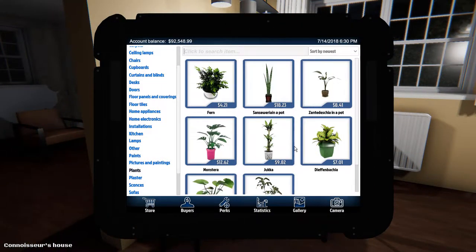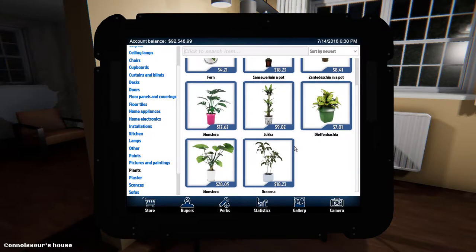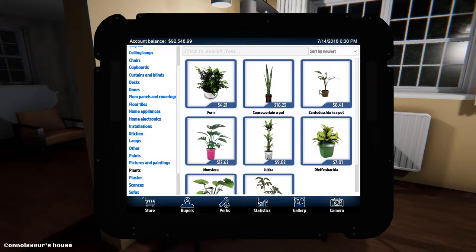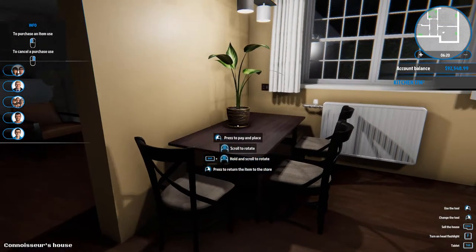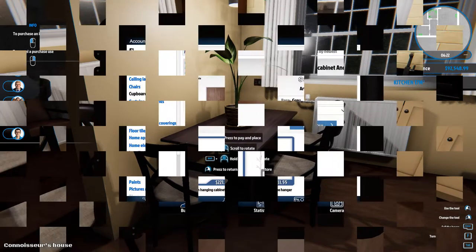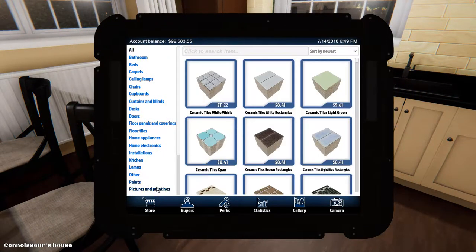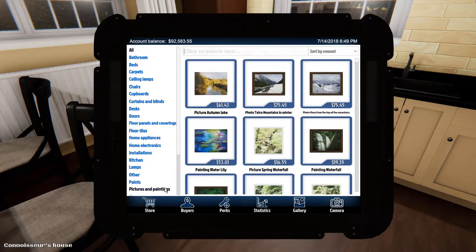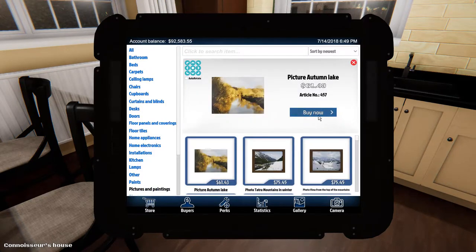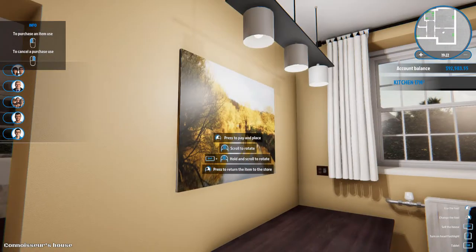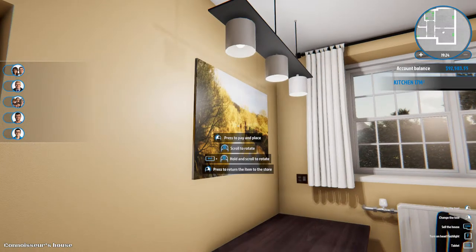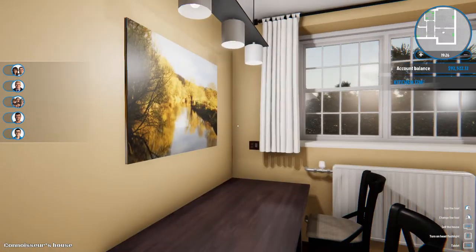let's put some plants in. Greenery always makes everything look better. So maybe just some potted plant on the table. I wanted it as a centerpiece, like a bowl of fruit maybe. I couldn't find it. All right, how about a painting on the wall? Let's see, autumn. Ooh, that's gorgeous. That is pretty.